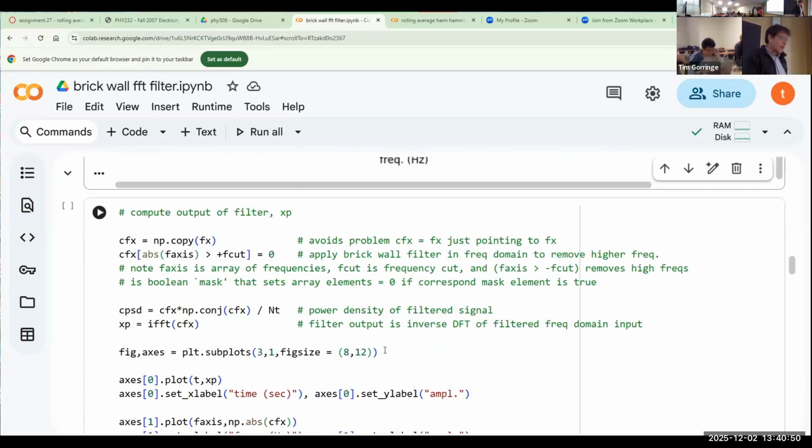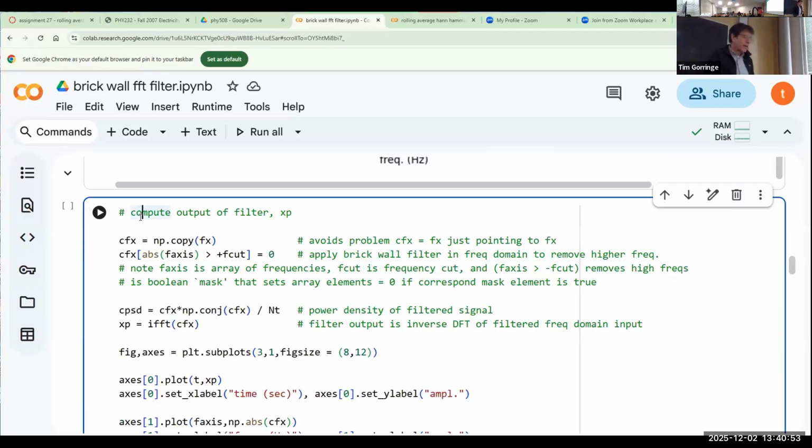Okay. Then in this cell, I apply my filter. The Fourier transform of the input signal is f of n. And I'm going to make a copy of that Fourier transform, but I'm only going to keep the frequencies that are below some cutoff frequency. And I'm going to reject here in this line, set to 0, any frequencies above the cutoff frequency.